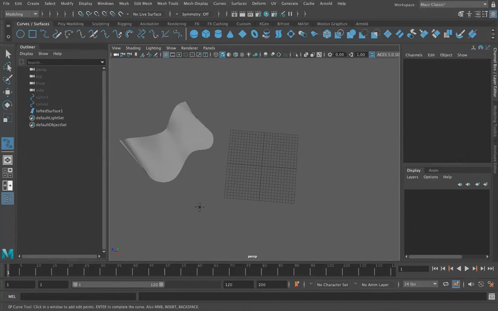Let's generate another curve and create a surface a different way.